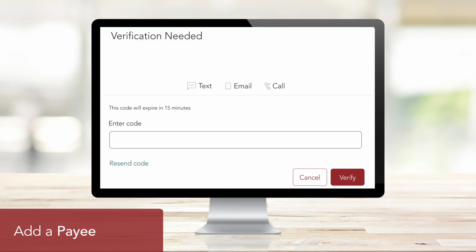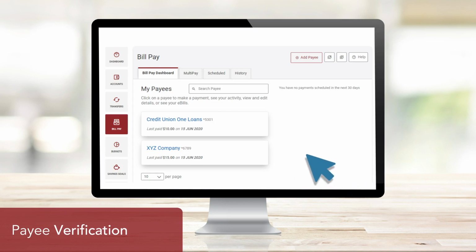For added safety and security, you'll need to verify your identity before adding a payee. In order to complete this process, please make sure your contact information is accurate and up-to-date in online banking. Using your information on file, we will call, text, or email you a confirmation code to enter for verification. Once verified, you'll see your new payee in your list of payees.